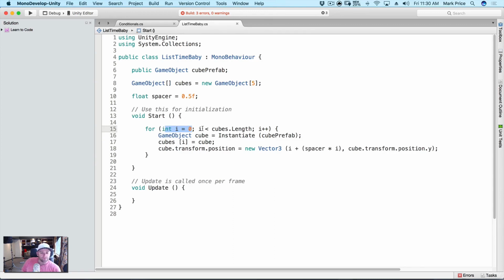And then now i is 1. Is 1 still less than 5? Yes. Okay, now it runs, then it's 2, and then 3, and then 4. Now, is 4 less than cubes.length, 5? Yes, it is. Okay, so then it runs the code, and then i++. Now it comes up here again. Now i is equal to 5. Is 5 less than cubes.length? No. 5 is equal to 5, but it's not less than 5. So it goes to false, and it never runs it again. And that's how you work with arrays and loops.